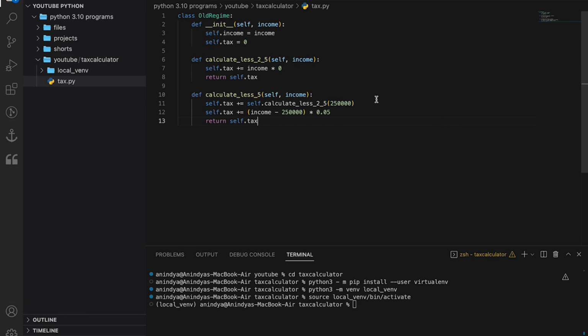Okay, so what's happening in here now? If you remember, if your salary is 9.5 lakhs in the example, then we have to calculate the tax for the first 2.5 lakhs, then the next 2.5 lakhs from 2.5 to 5 lakhs, then the next 4.5 lakhs, that is from 5 to 9.5 lakhs.